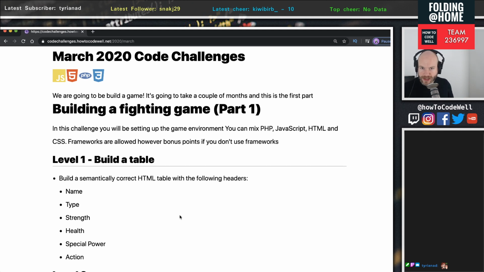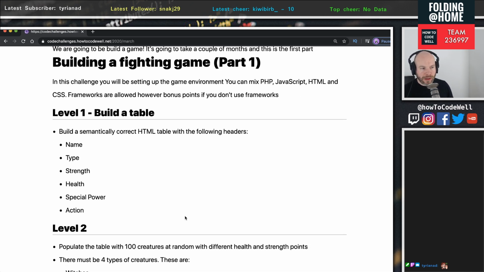Let's just give a little bit of a brief. These challenges come with different levels, right? The first level is usually the easiest, and then they incrementally get harder and harder. So the first one is to build a table. Build a semantically correct HTML table with the following headers: name, type, strength, health, special power, and action. Please pay attention to this semantically correct HTML table, because I will be checking on that.